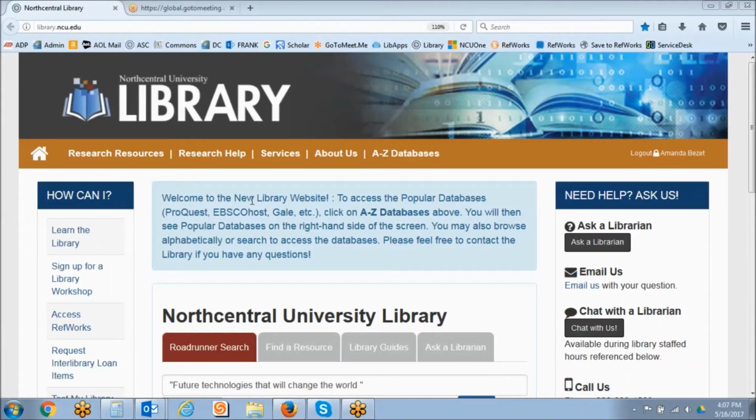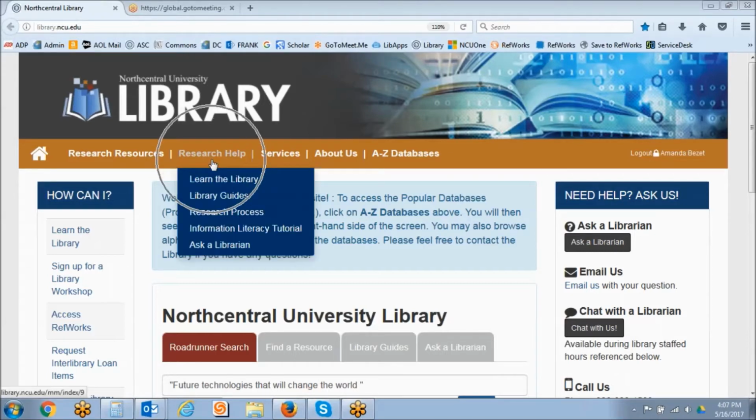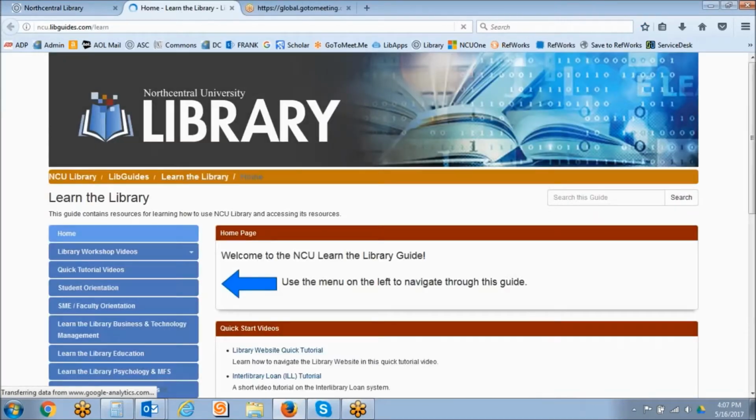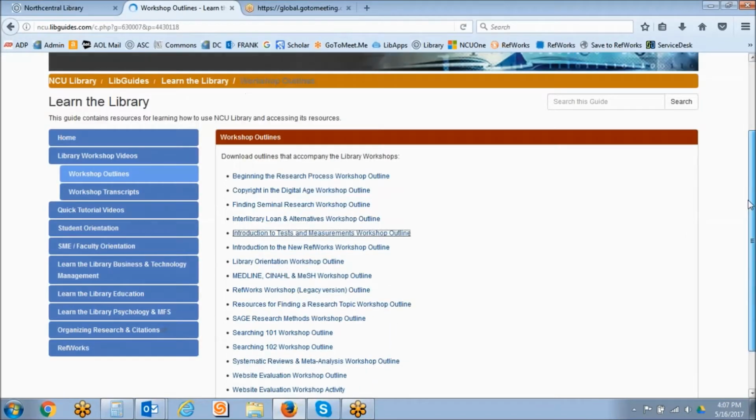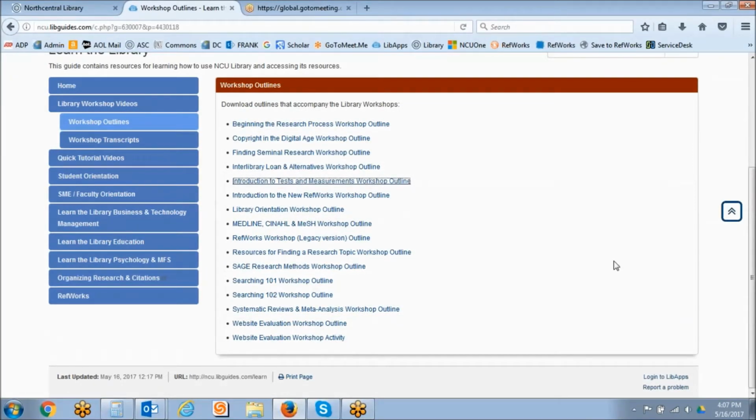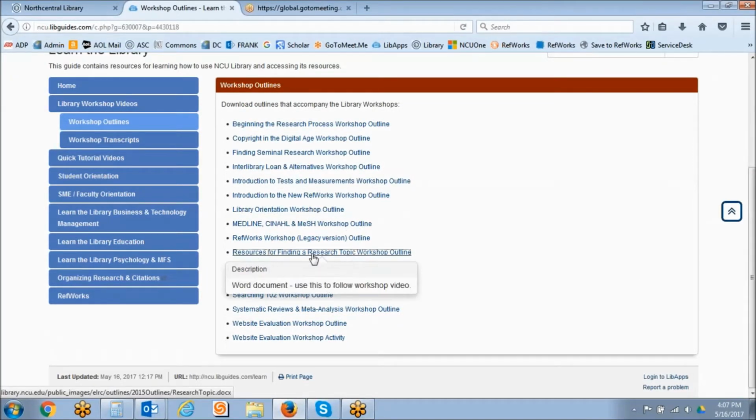We do have a number of learning objectives today, and those learning objectives are located in your workshop outline. If you don't have your workshop outline right now, or you're viewing this as a recording, you can always go to our Research Help drop-down menu and click on Learn the Library. From that screen, on the left-hand side, you'll see the library workshop videos, as well as the outlines and the transcripts. So if I go to the outlines page, you will see the outline for Resources for Finding a Research Topic. So you can always revisit that outline in the future.